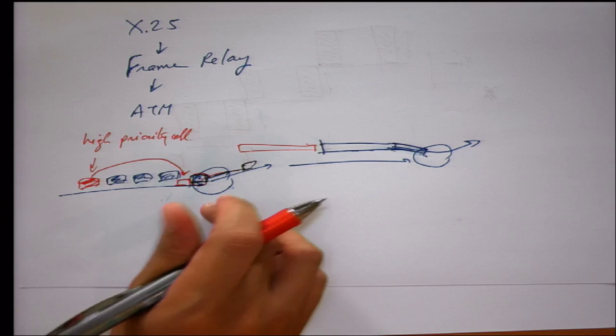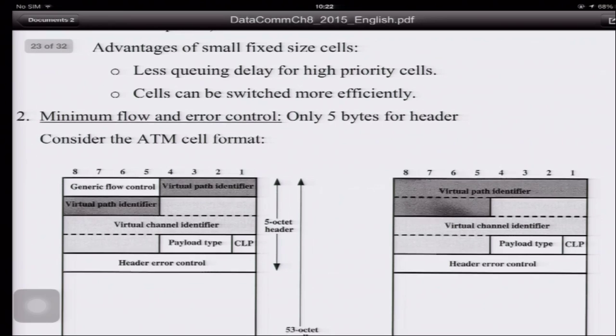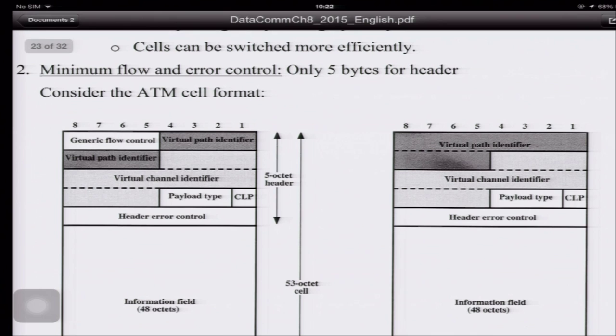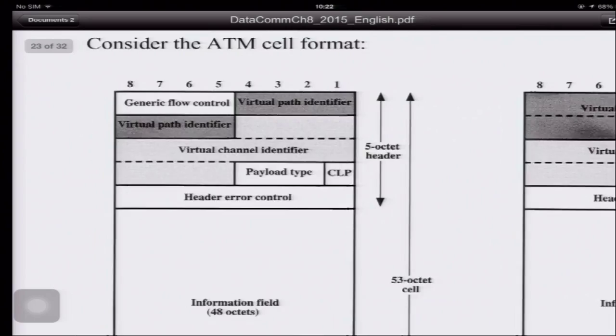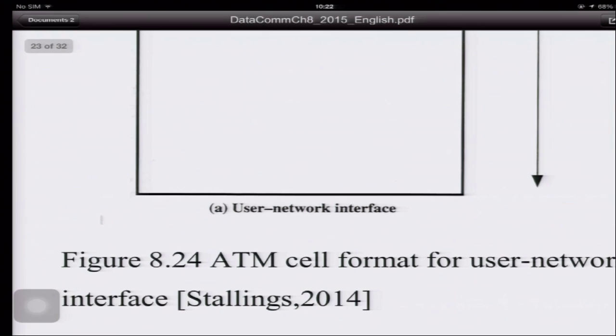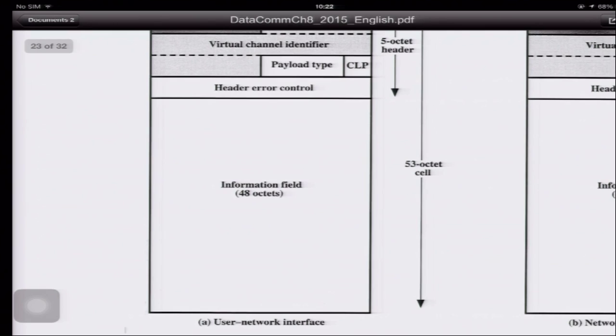And the cell can be switched more efficiently because it's fixed size. There is minimal flow and error control, because I have only 5 bytes for the header. Let's look at the ATM cell format. For the user network interface, you have an information field, which is 48 octets or 48 bytes.